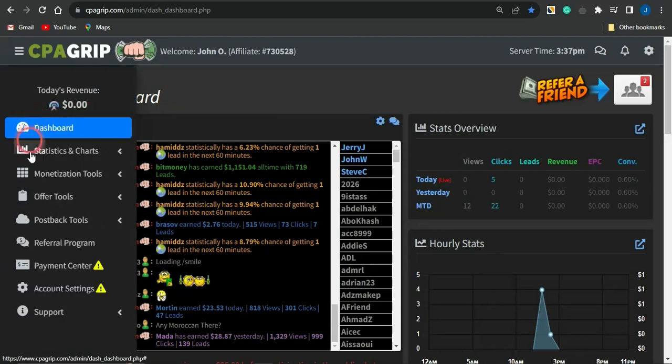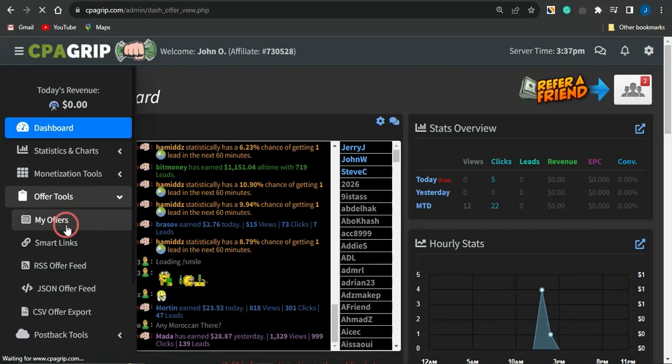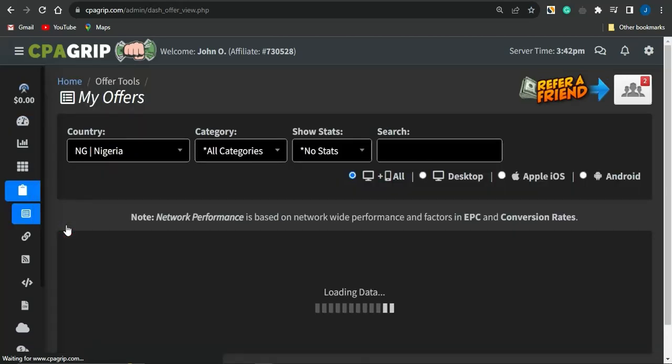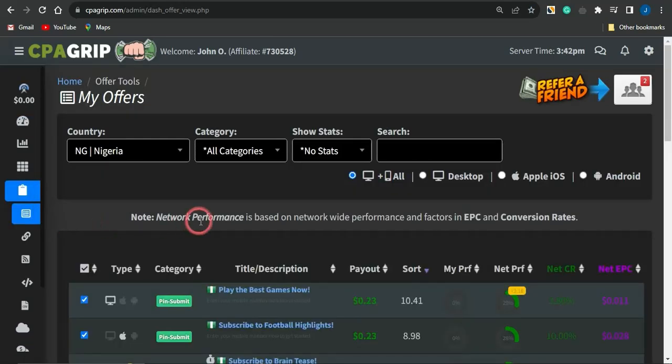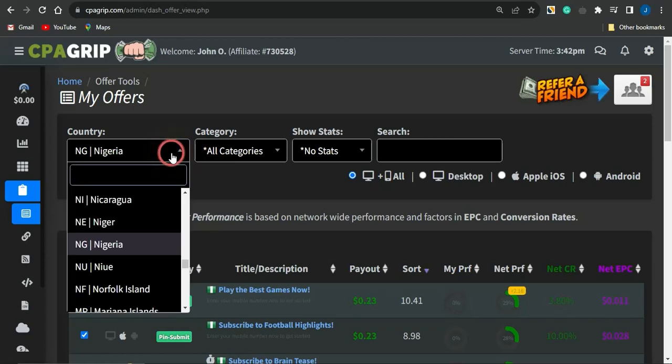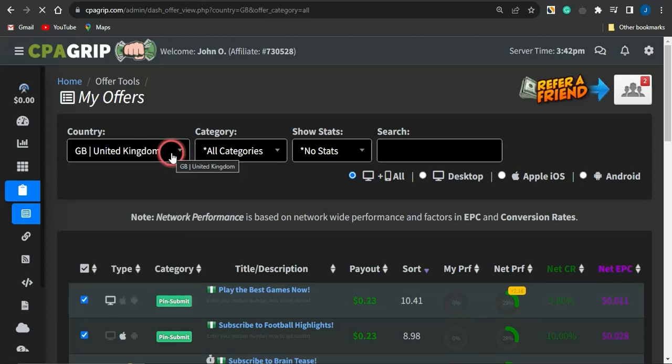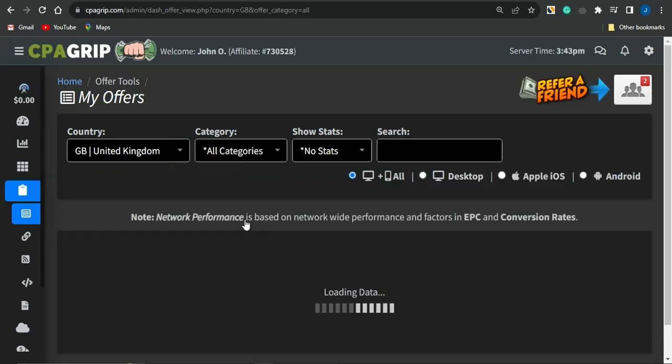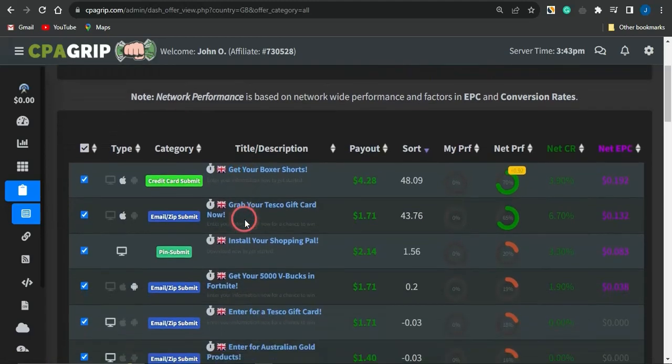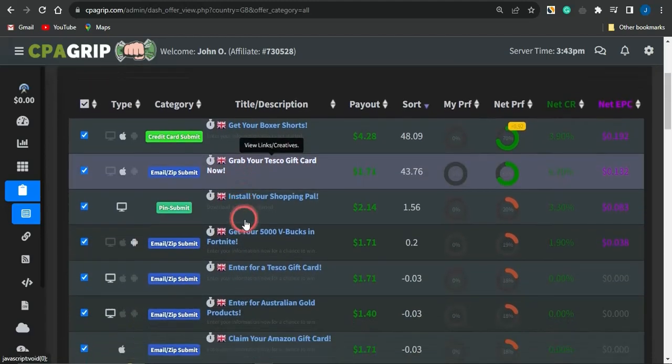What you want to do right now is to simply go onto the offer tools section, click on my offers, and you can select any offer of your choice right here. You could go on to filter offers by any country of your choice. Maybe if I want to promote offers to the United Kingdom demographic, I'm just going to select that right here, and I will be shown offers available to this demographic.